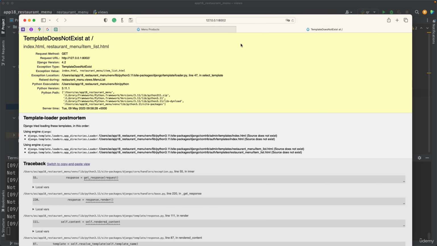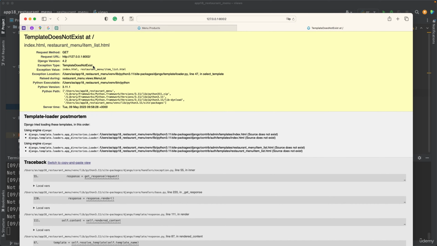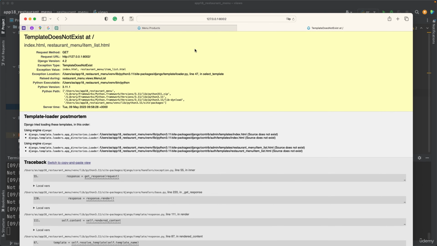And let's click that. And we don't see the content, we see an error, and I'm glad this error occurred because this will help you understand Django better. So this is saying that template does not exist at index.html. So we try to visit this URL, that URL triggered the menu list view, and the menu list view tried to render index.html, but it could not find it. So the template does not exist, right?